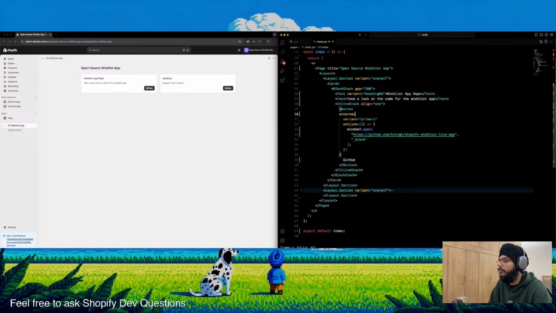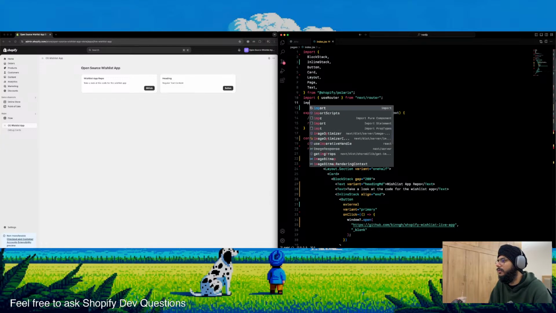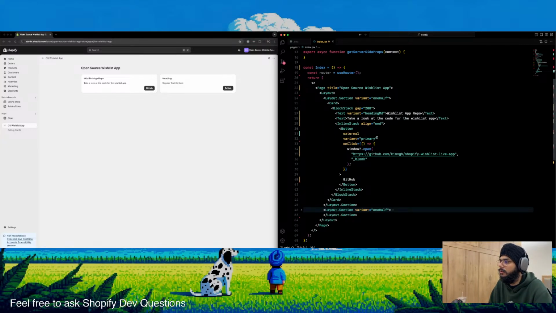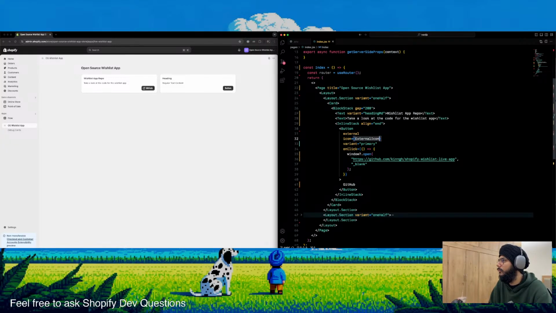Do I have an external icon? But wait, this doesn't add in an icon. That's weird. Polaris icons, external icon. Yep, okay, this is better.